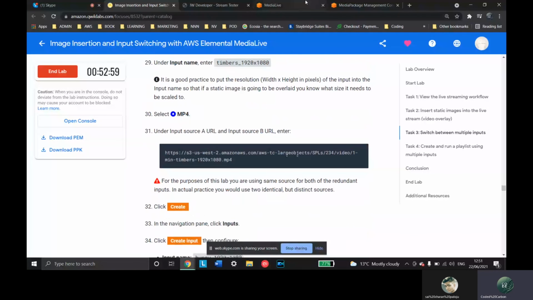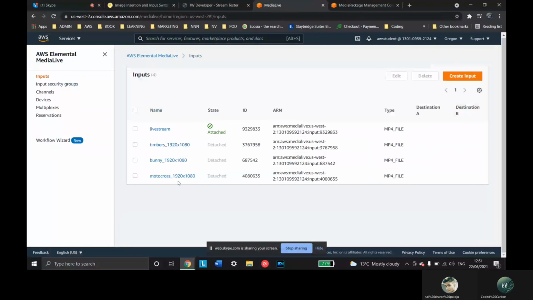Let's go to inputs and see. Okay, cool. So we've got three additional inputs and they're detached at the moment, but not for long. Right, so now we're going to attach those multiple inputs to the channel. So in the navigation pane on the left, click channels.